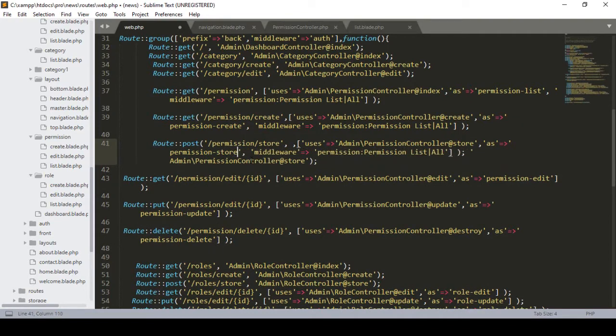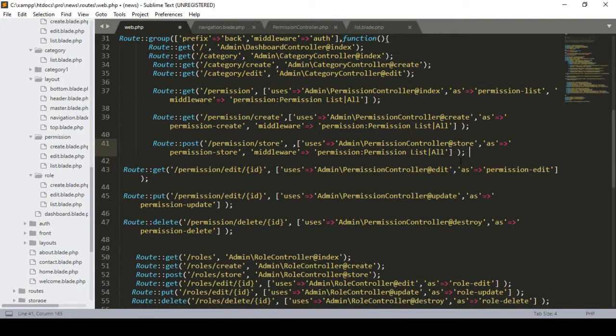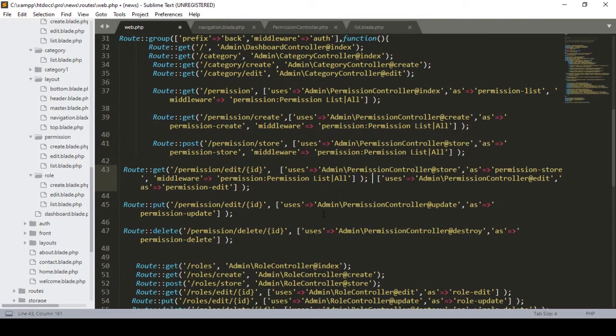I define it as a store, and here I define the permission list and the all. So right now we don't need this, I remove that from here. Okay, so that is the store method, and also better I copy it again, and at that particular position, that is our permission add. So I also want to update it.